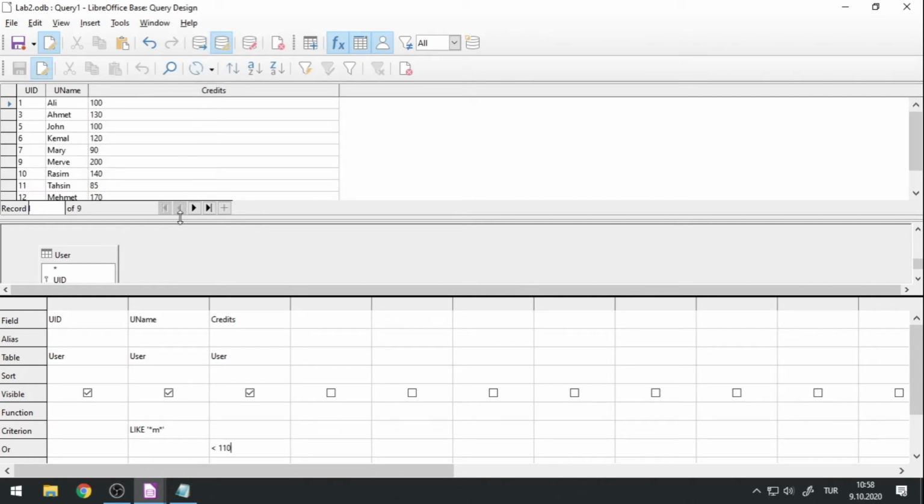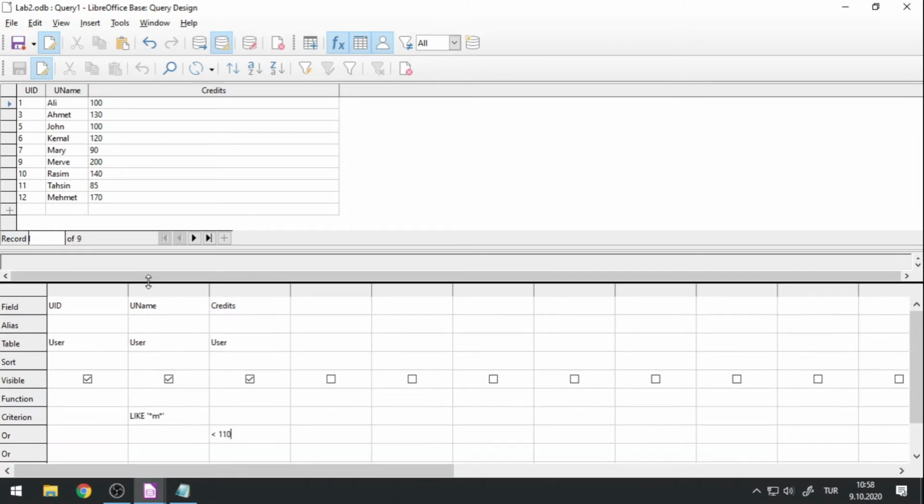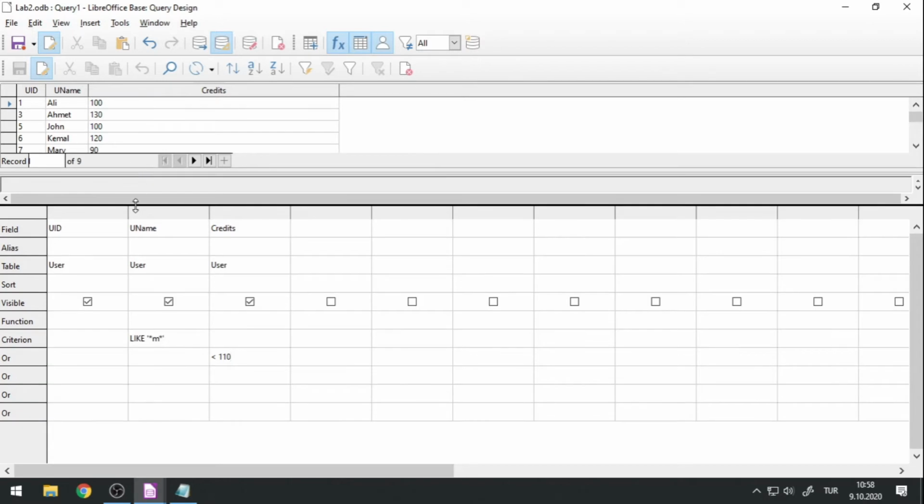So if I run such a query, now I have more data. Now what I'm doing is the name has the letter M or the credits are less than 110. So for example, Tahsin doesn't include a letter M in his name, but his credits are less than 110. That's why Tahsin is included in this result set. And for some of the other users with credits larger than 110, they are included because they have the letter M in their text.